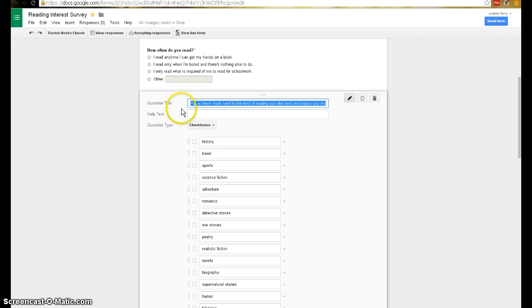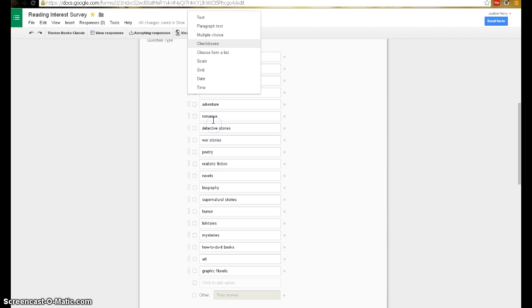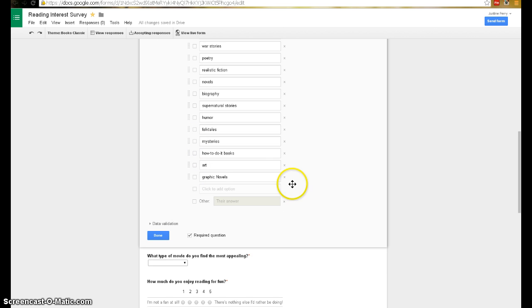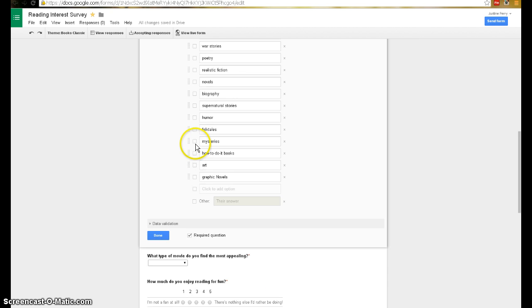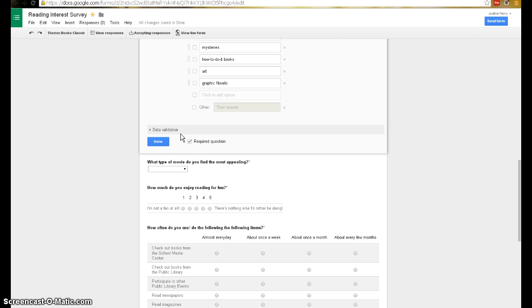If you look at the next question I put in here, put a check mark next to the kind of reading you like best in the topic, and so on. What you can then do is go to the check mark boxes. That's the one I used, and I typed in every option that I wanted them to be able to choose. And then now when the student sees this, they can select multiple ones, and you can keep going. You can add more and more that you would like. You can use other. You can use the data validation. That's going to let them choose, maybe you want them to choose at least 5. Okay, you would be able to have that as an option.